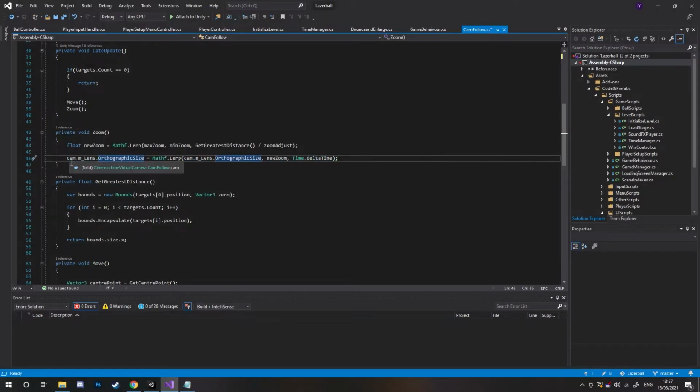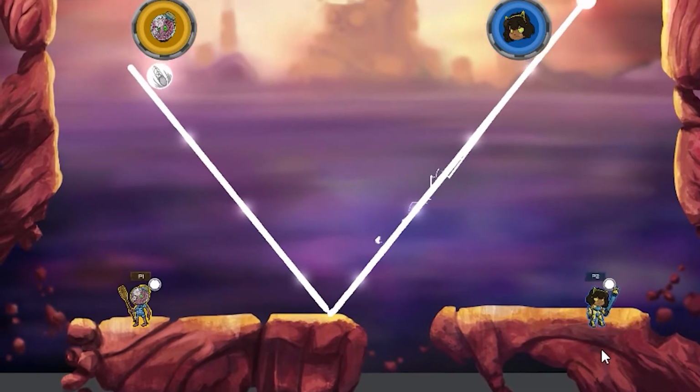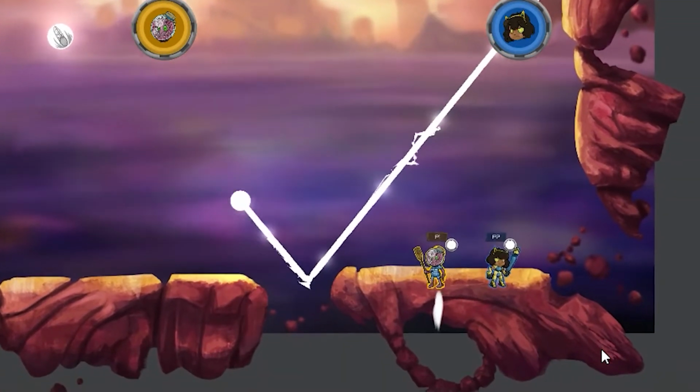So the camera basically picks out the players and the ball, and picks out the center point and always follows the center point between all the objects. The closer they are together, the smaller the box is, and the further in the camera zooms, and obviously the further out they are, the further out it zooms.